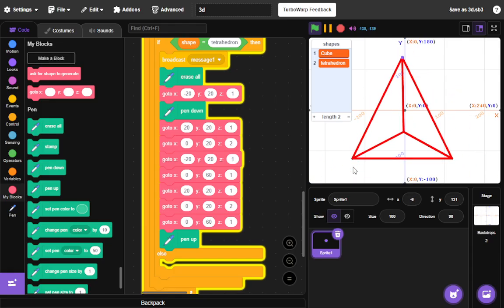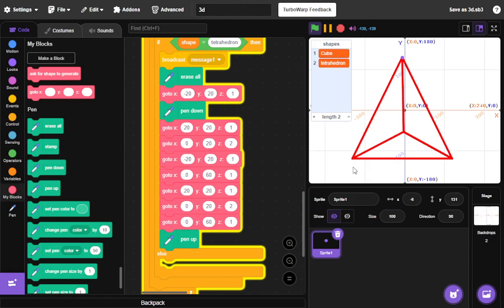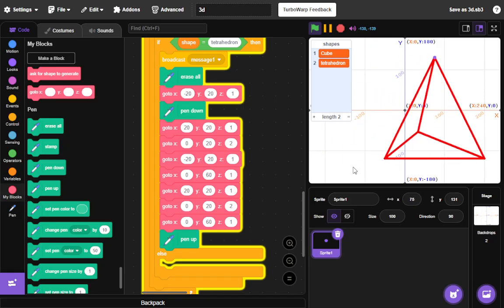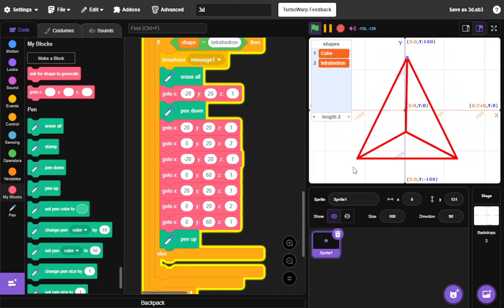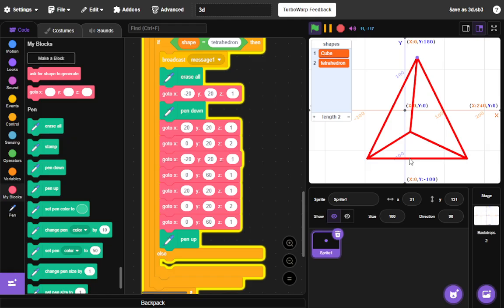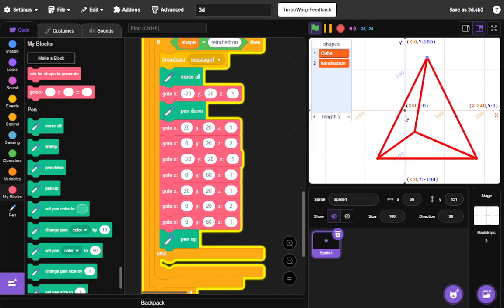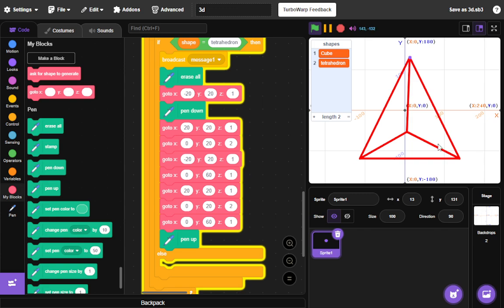As you can see, the tetrahedron is basically a three-dimensional triangle. There are four triangles that compose a tetrahedron. The fourth triangle is actually the triangle in front of you, and the third triangles are at the back.